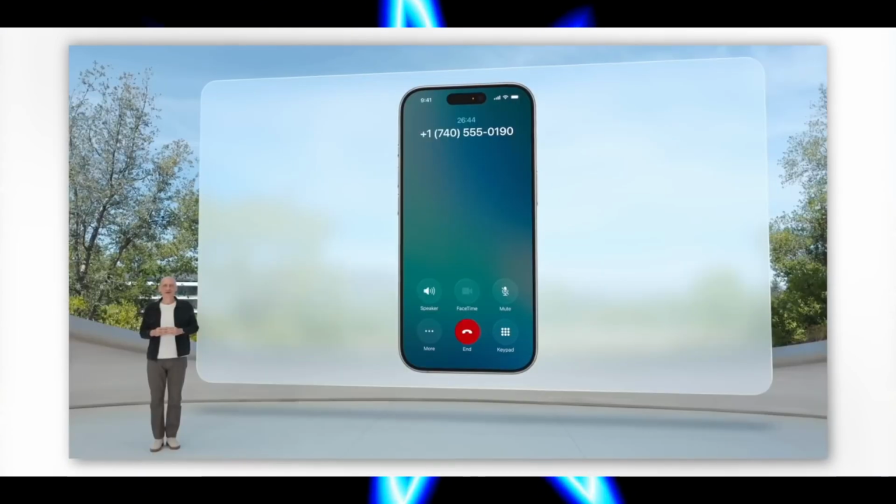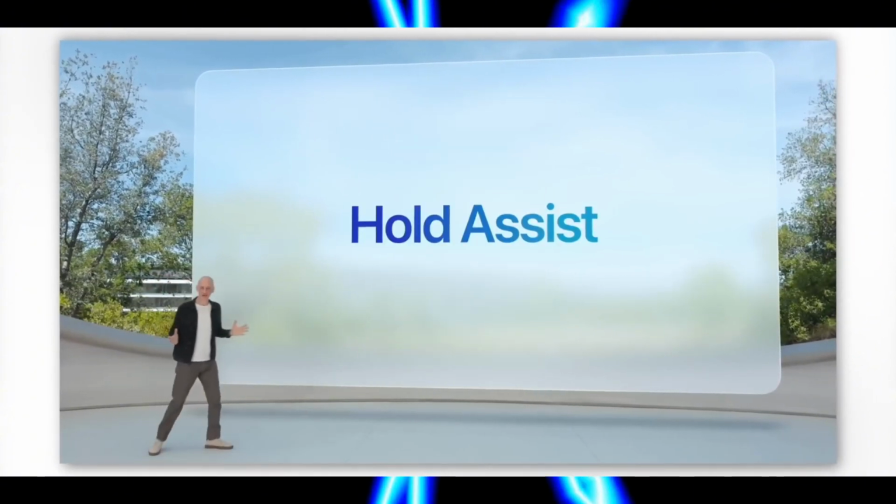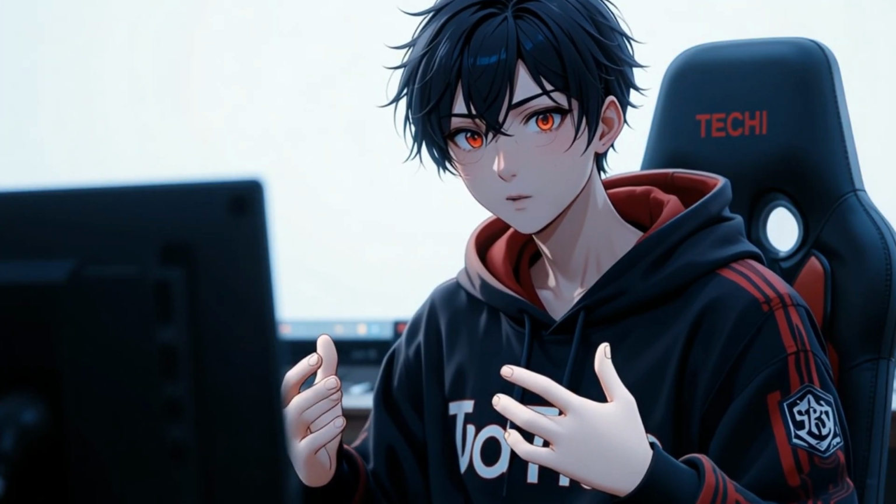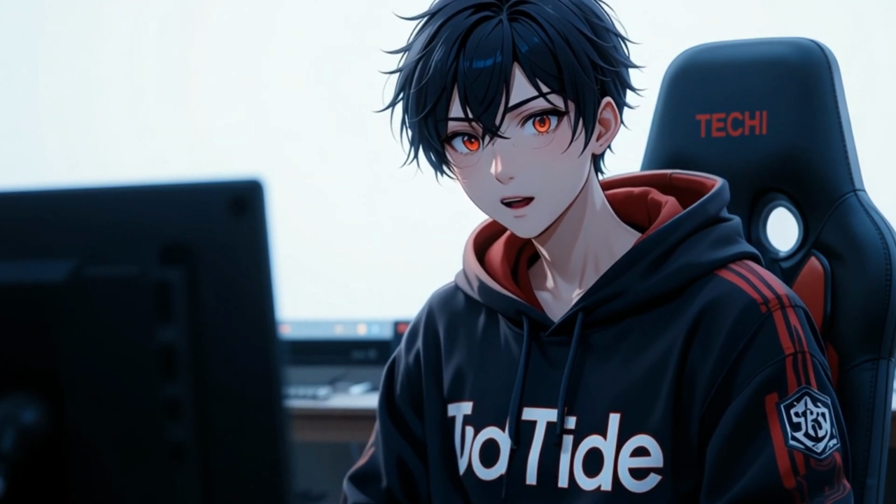Now there is another new feature in the phone app, Hold Assist. Now this feature has an interesting use. Understand with an example.